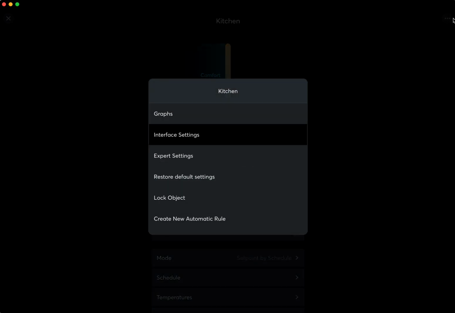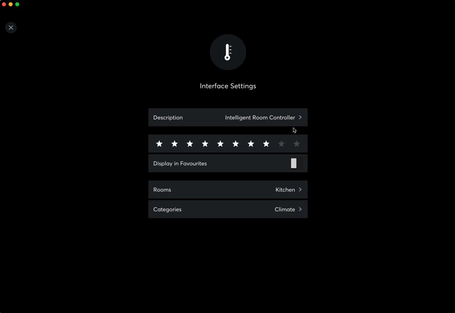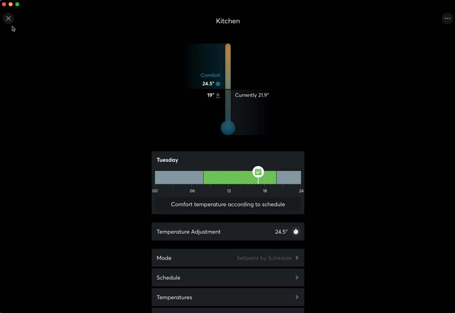You can click on the three dots like you can on most tiles and change your interface settings. You can give them more star ratings, you can display in favourite, and again, if you wanted to, you could change the description.